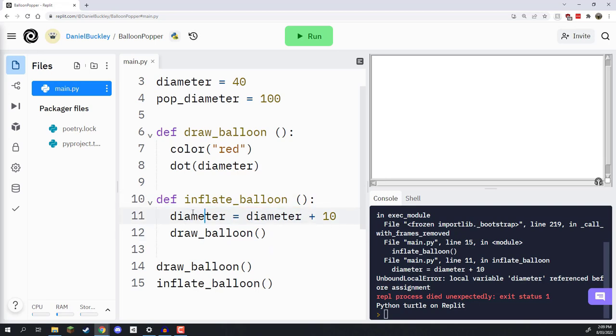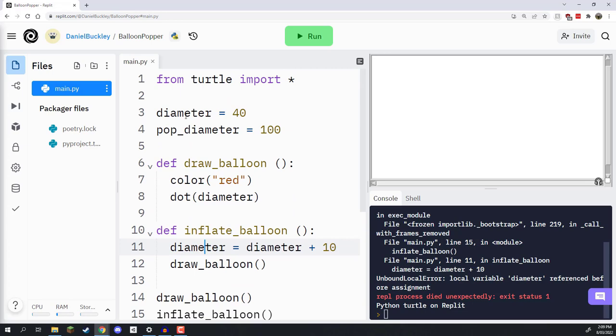Now, is the person programming this referring to the variable over here, or do they want to create a local variable inside of this function? Okay, so Python doesn't really know exactly what you want to do, so we have to be explicit with that. So what we need to do is tell Python that this diameter right here that we are referencing is a direct reference to the variable outside here. So how do we do that?